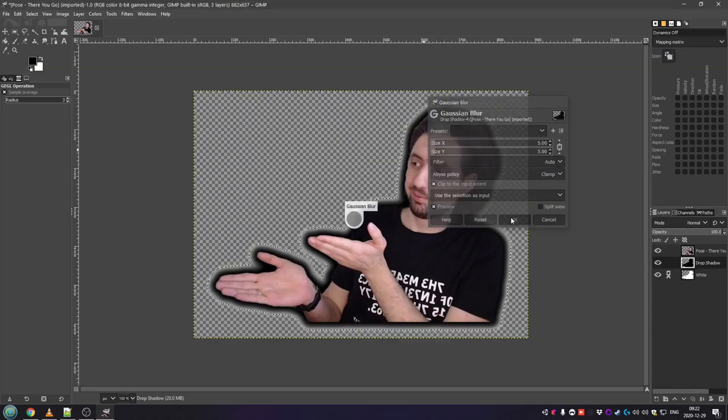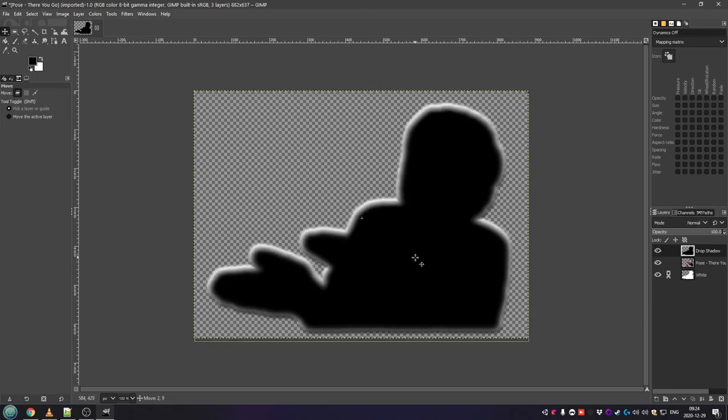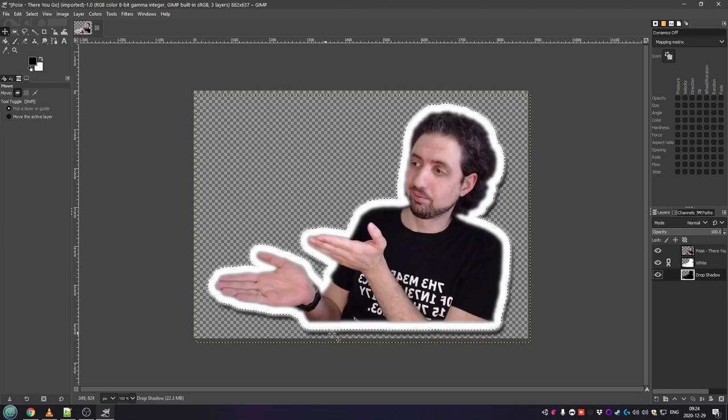Don't overdo it. Now use the Move tool to move the black layer slightly down and back to get a nice drop shadow. Save the image as a PNG format to keep the transparency and use for later.